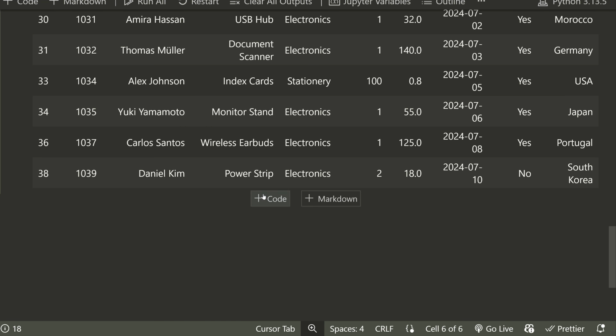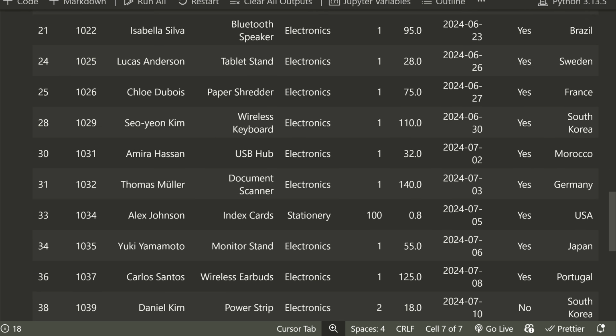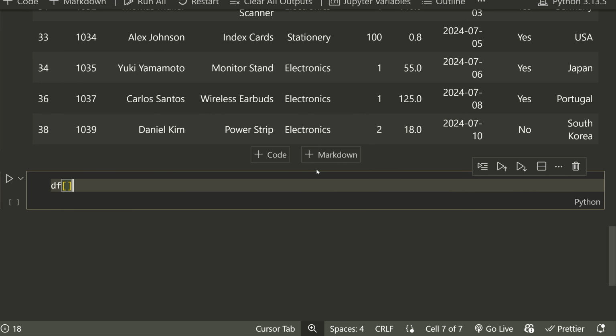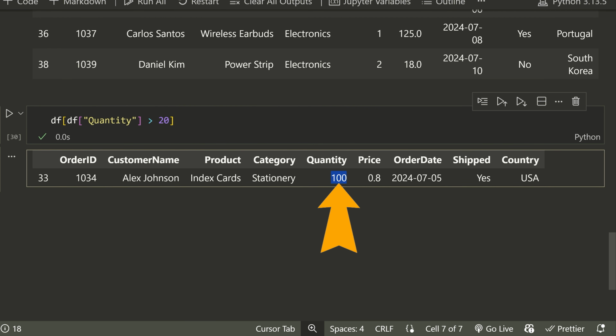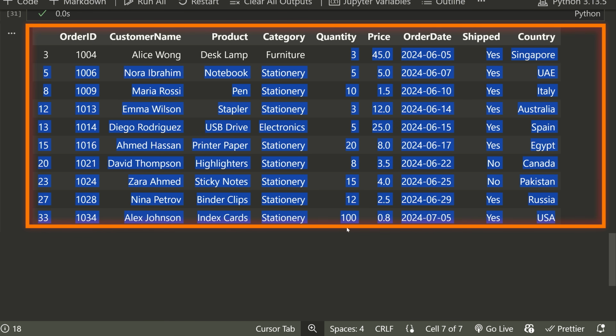Now let's do some more filters. Let's do something like the quantity greater than a certain amount. Let me just look at this, okay? So let's go df and then df quantity is greater than 20. Then we run this, and you can see now we have this one. It's the only quantity that was greater than 20. Maybe quantity greater than 2, and then we get all of these where the quantity was greater than 2.